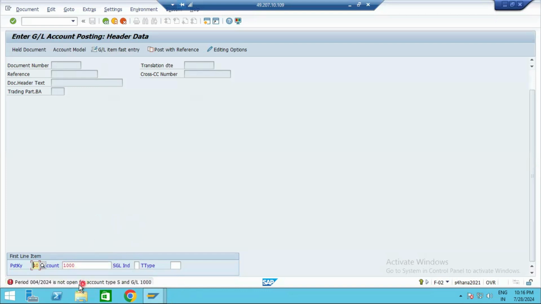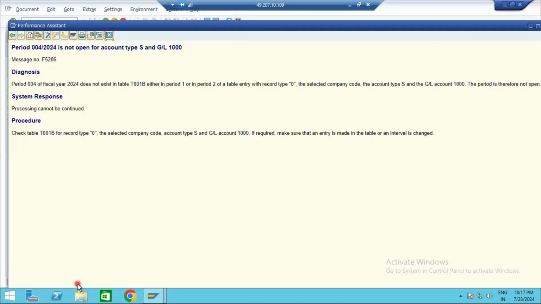Again, it is showing one error. What is this error? That is also for the open and close posting period, sir. But just now we have opened the periods, but we have not opened them for that account type. We opened only for plus, right? So we need to open the other account types, like this is for GL posting, so we need to open the GL account type. Correct.